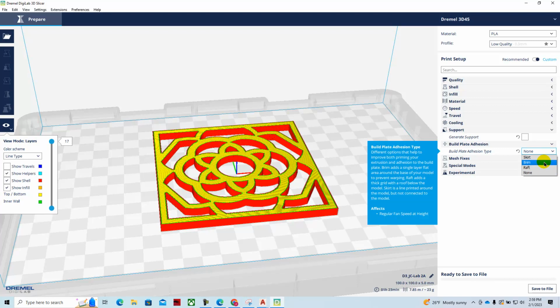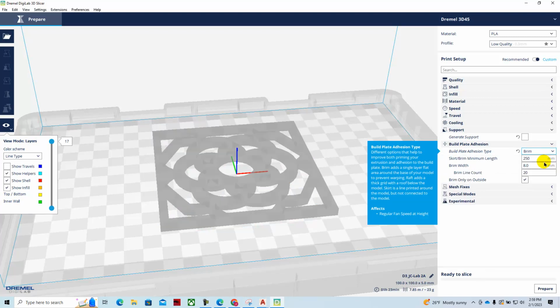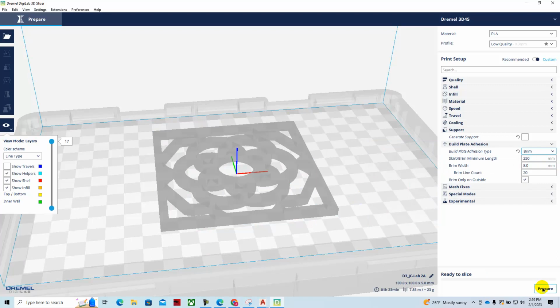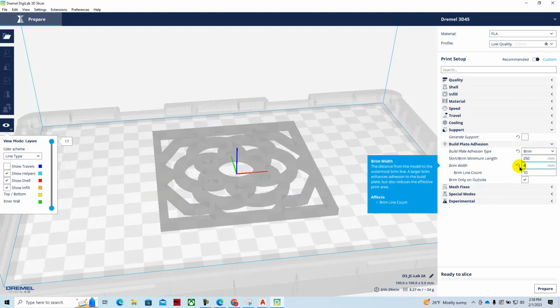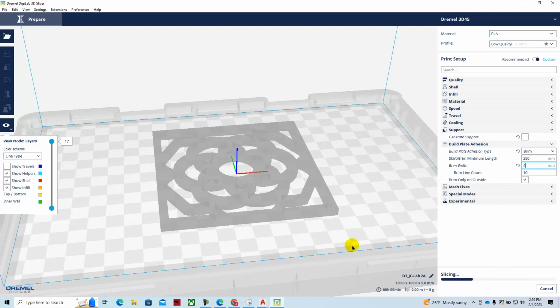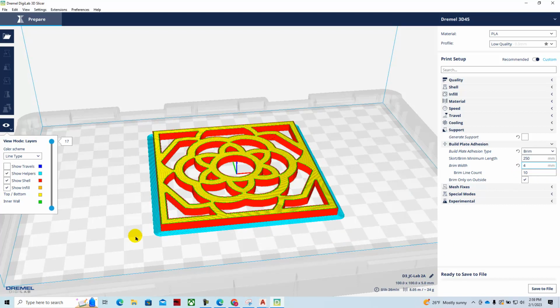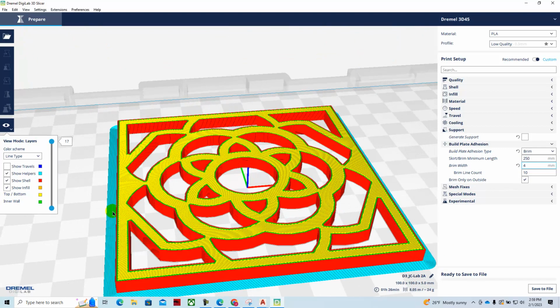And if we create a brim and then I prepare it again because we have to reslice it, this will hold it to the build plate. And we can experiment with the brim width, if I want it to be that big, or if I want it to be 4 millimeters, re-prepare it. Now it has a little bit less, but it holds it to the build plate, which keeps it from warping.